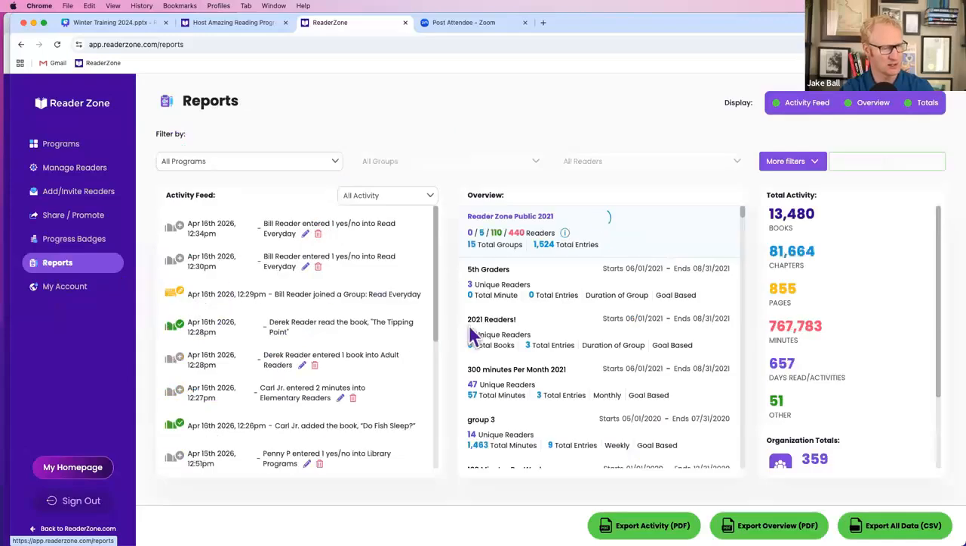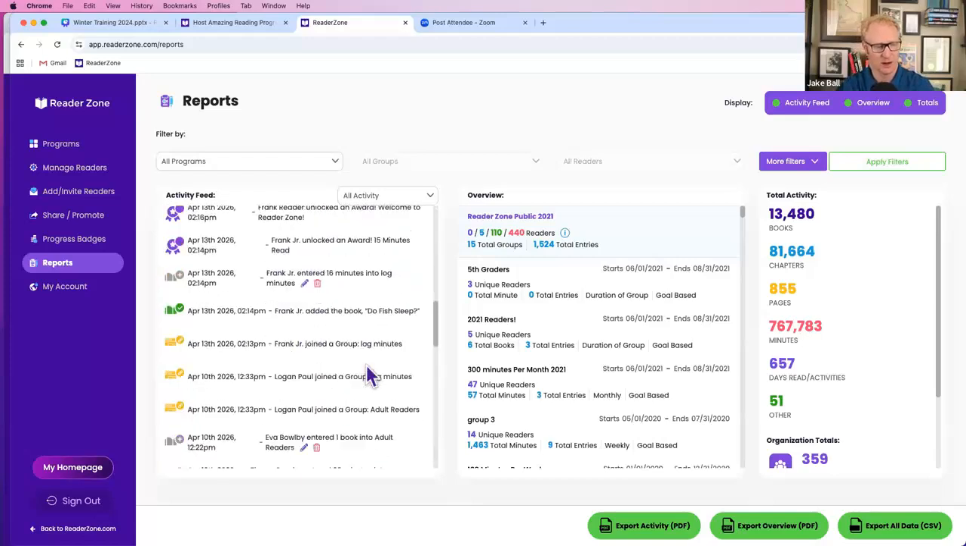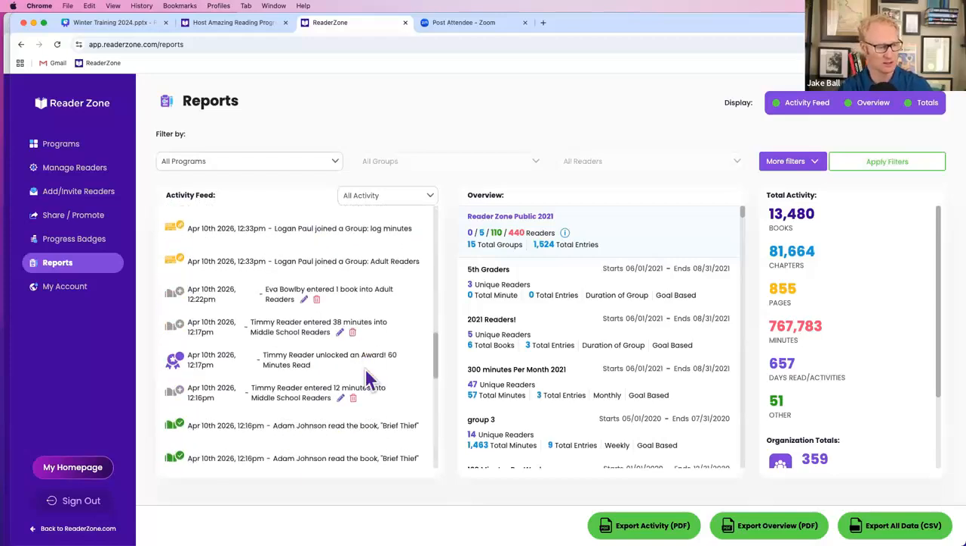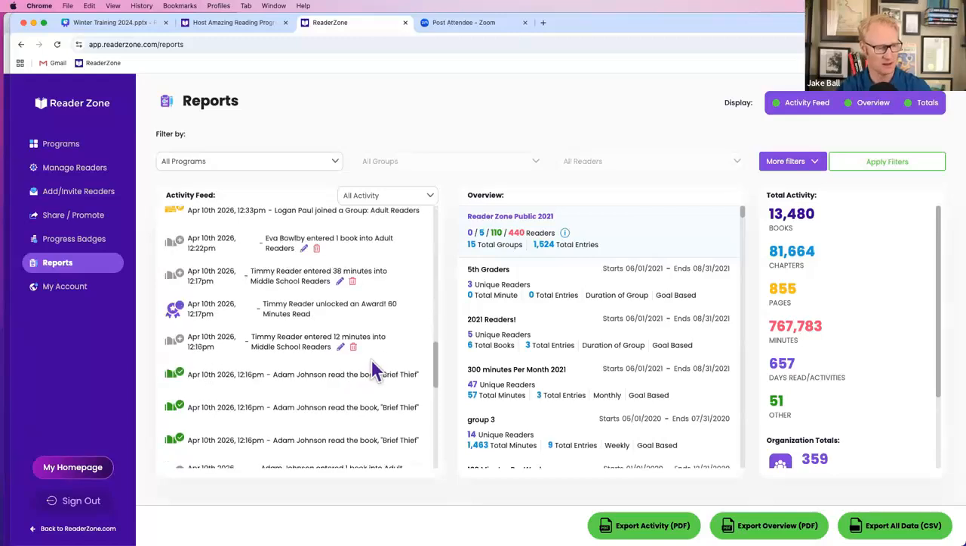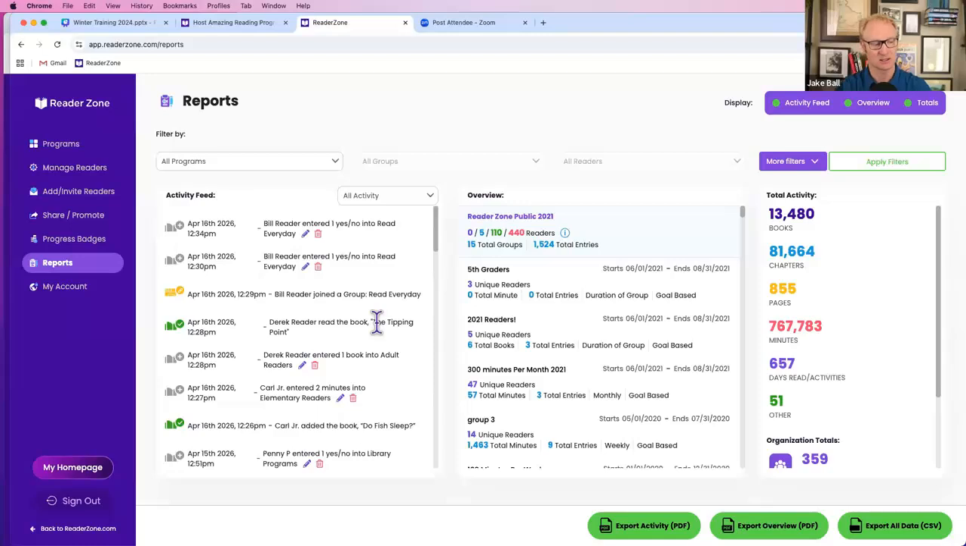Over here in the reports area, there's one part that's easy to overlook, and this is the activity feed. This gives you the ability to really just scroll through and see what's going on with your program. So you can just scroll through here and see all the entries and everything that's happening in real time.